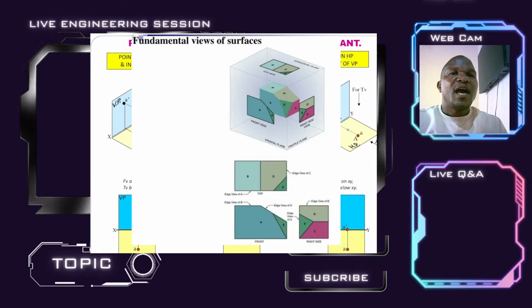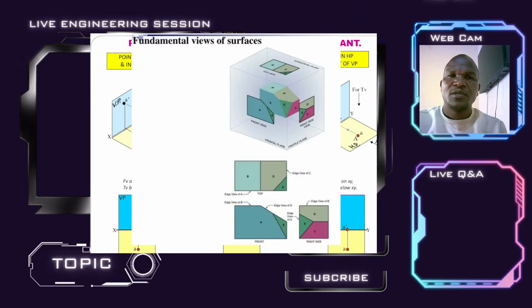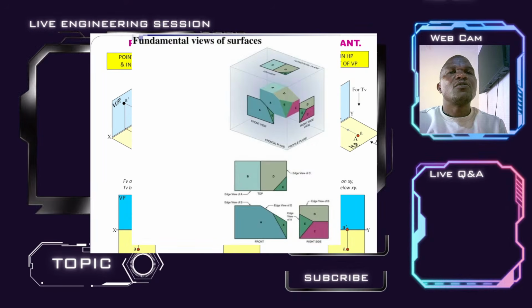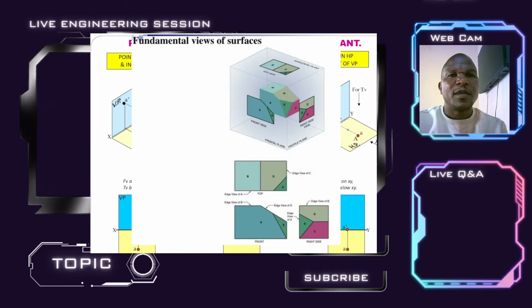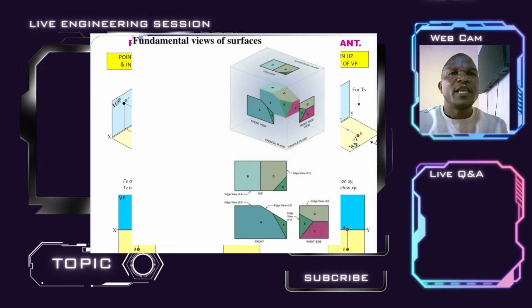Now, I would like to use this demonstration for you to understand the very basic fundamentals of surfaces. I'm going back again to the same glass box I've been using throughout our discussions, and it's very important because it will always help you to visualize. Now, we have the front view, the frontal plane, the profile plane, which is the side view, and also the horizontal plane, which is what we call the top view.